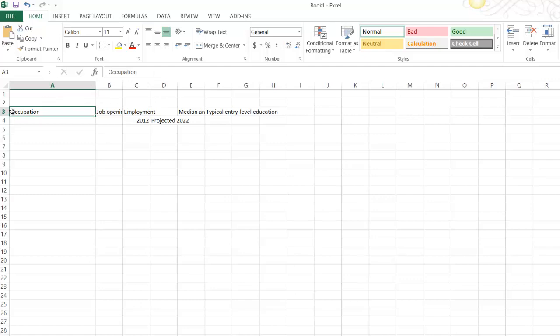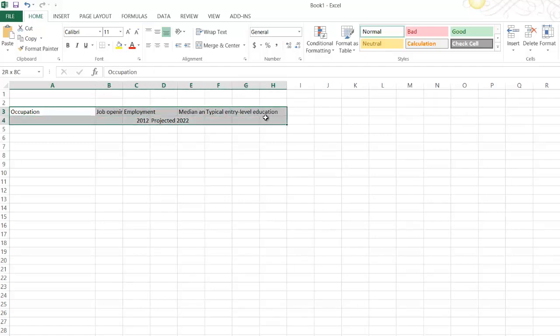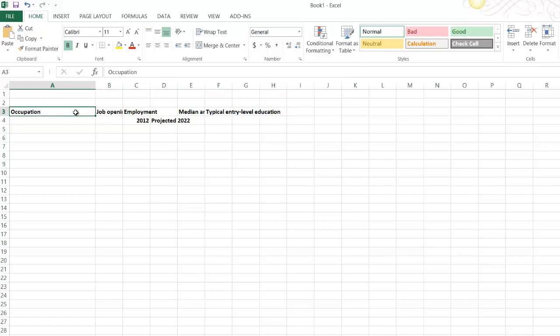I'm actually going to want to make all of these cells bold, so I'm selecting them all and making them bold. To select multiple cells, you click into the first cell, hold down your left mouse button, and then continue to hold it down while you drag to select whatever area you wish to select.